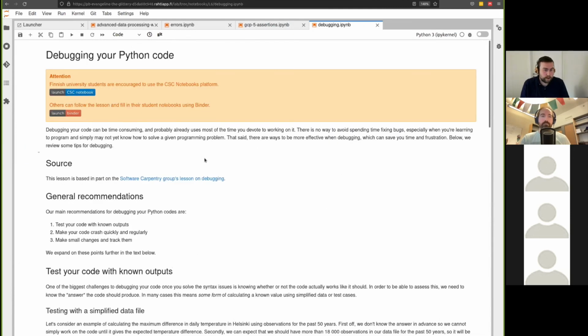teaching this week. So I would recommend that you go through the general recommendations and read over the different parts of this notebook, as debugging can take a very long time if you don't have a way of doing it regularly and stepwise. So it's for you to save time in your work.